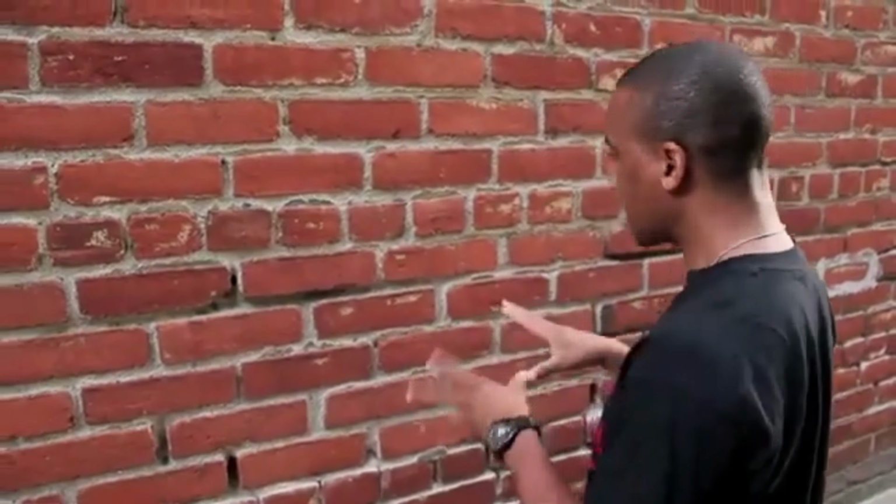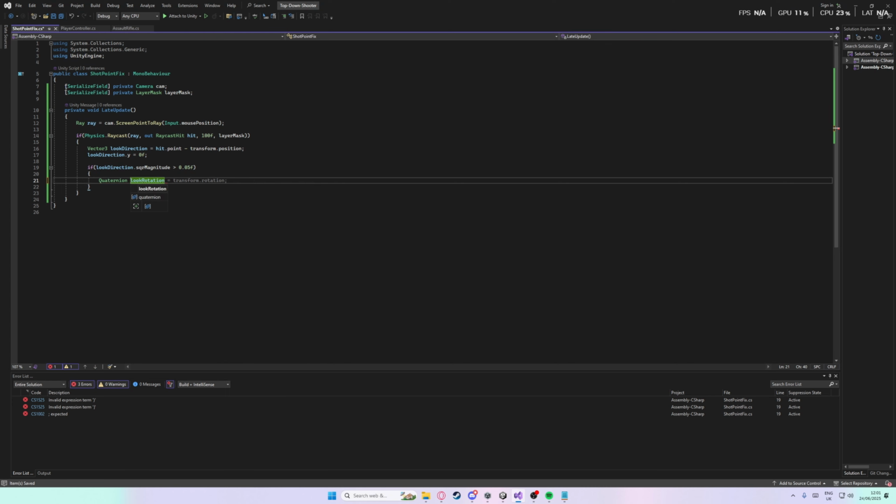So it's actually a pretty easy fix. What we'll do is create a new script called shotPointFix, and we'll add that to our shotPoint object. And we're pretty much just going to do some more mouse tracking logic, and we're going to do that on late update in this case. This will just make our shot point always look at the mouse position.